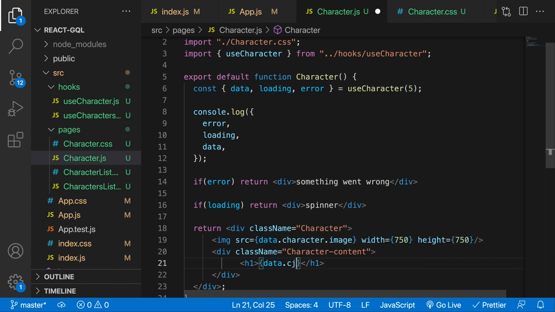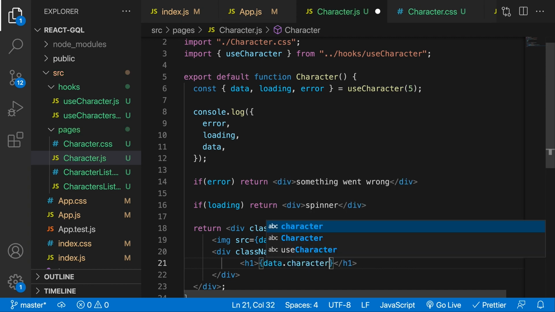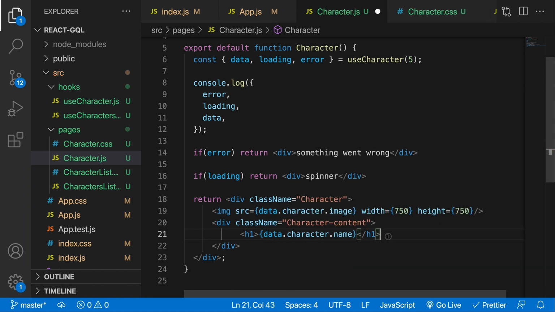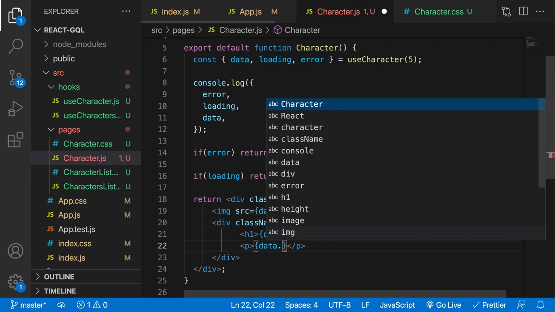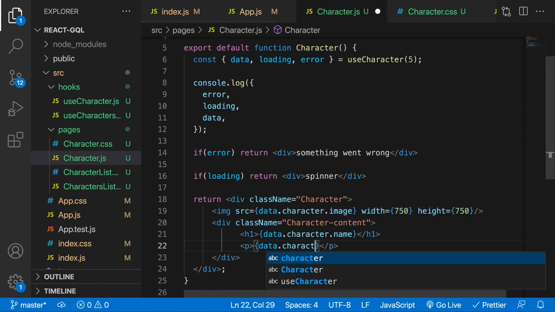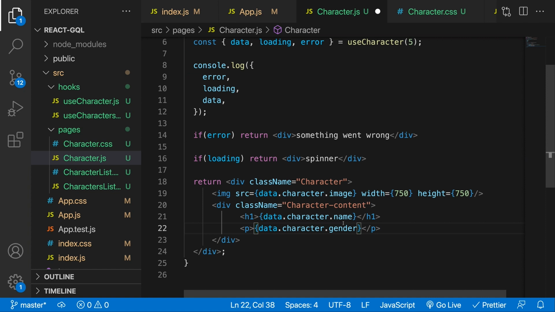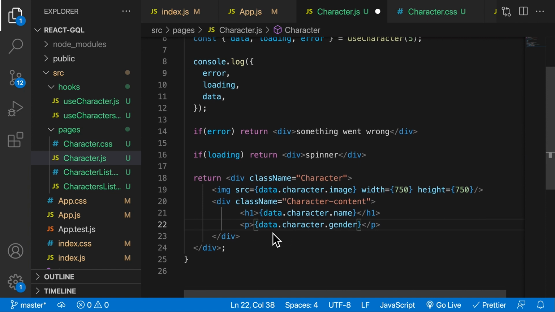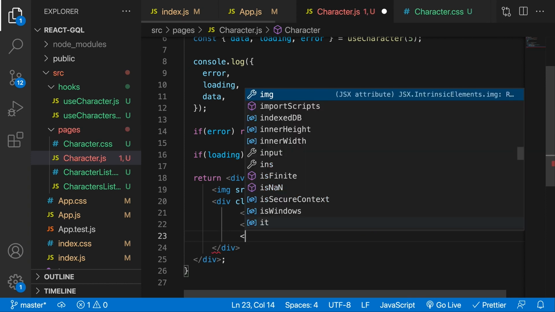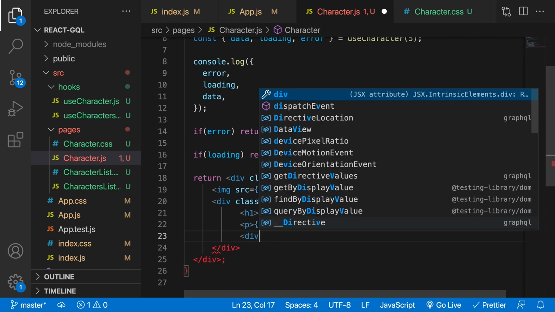So we can say data.character.name. Let's also display their gender in a p tag. So we can say data.character.gender. Okay, very, very cool. And then we want to display the episodes. And so this is actually a list.